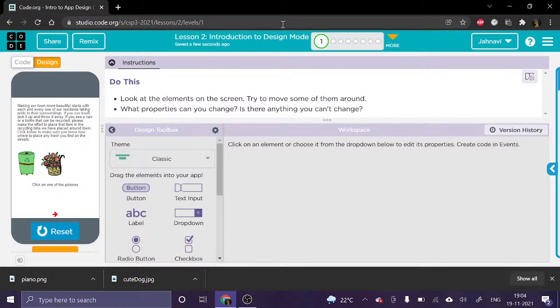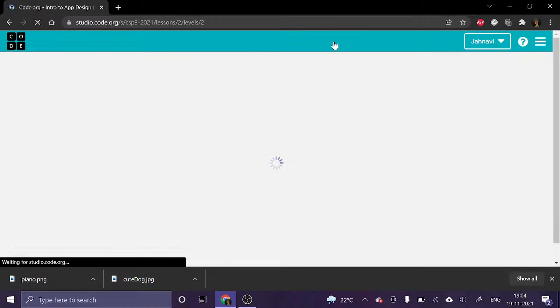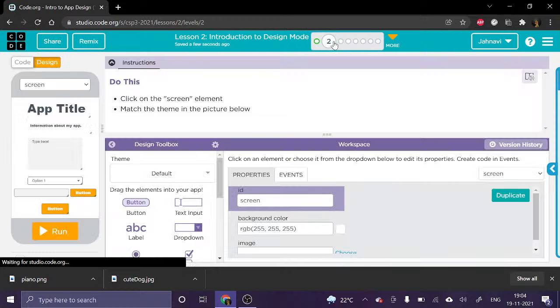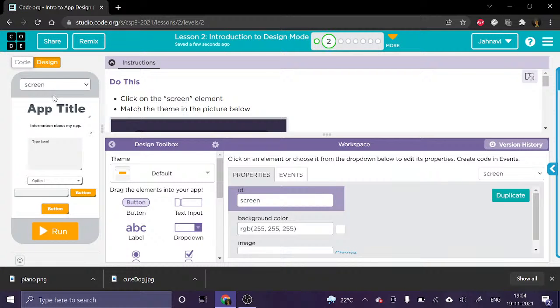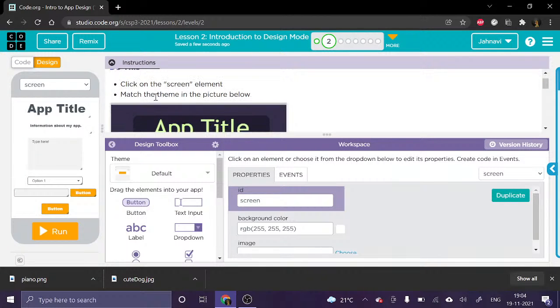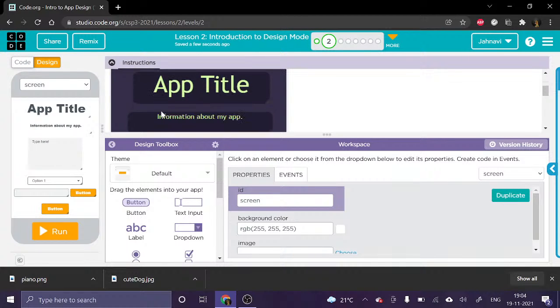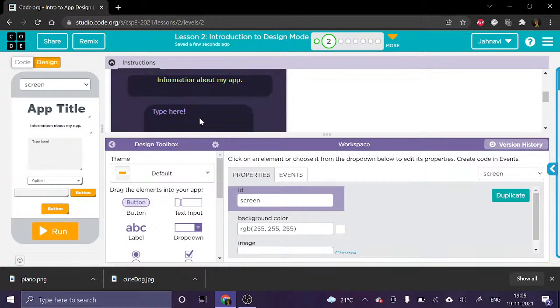Let's go to the designing mode. Okay, here as you can see, there's already a layout, and they are asking us to change this into this format. The background colors and everything we need to change.